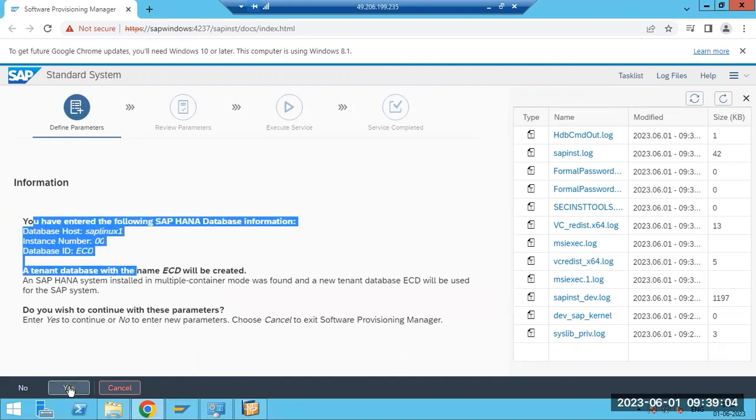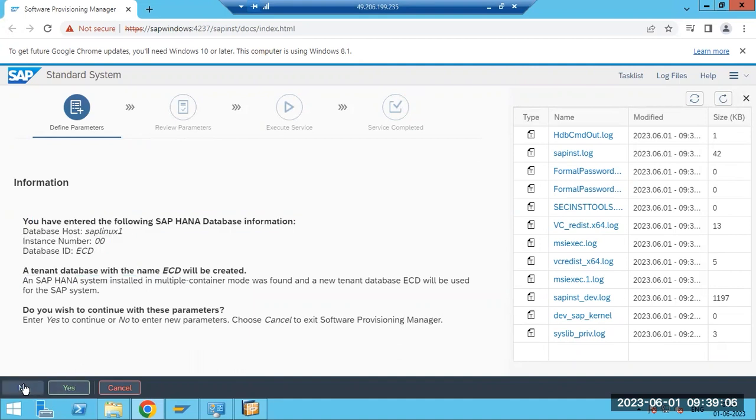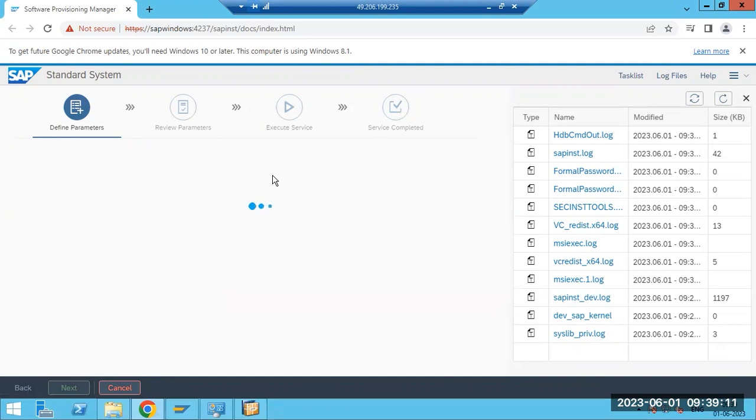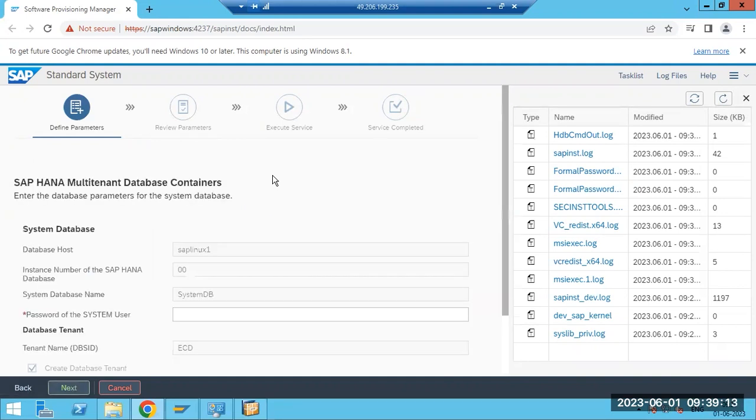Then click on to continue. Yes to continue. No to go to the previous screen again. Just click on the yes. Yes means it is going to create now. So enter the password.